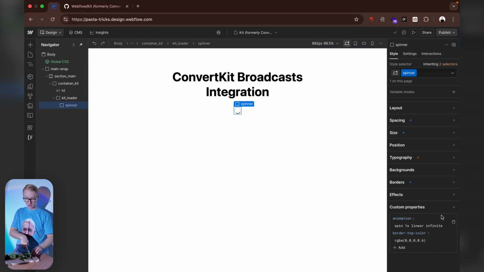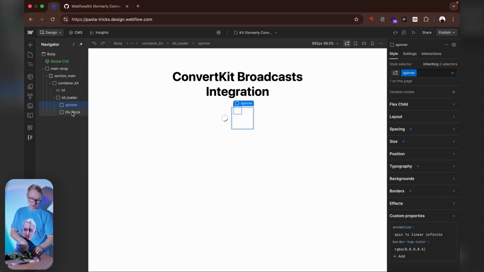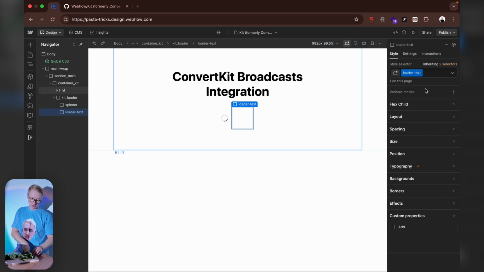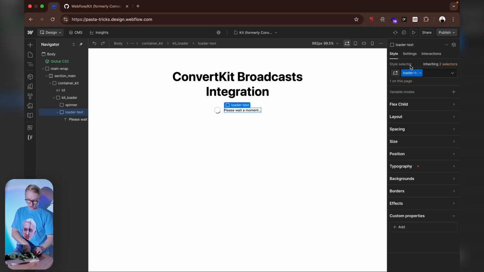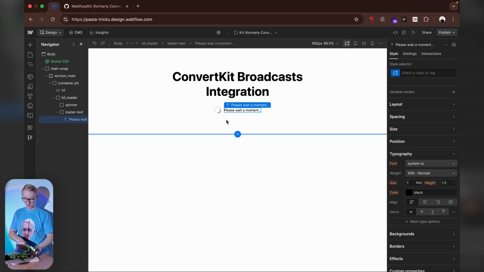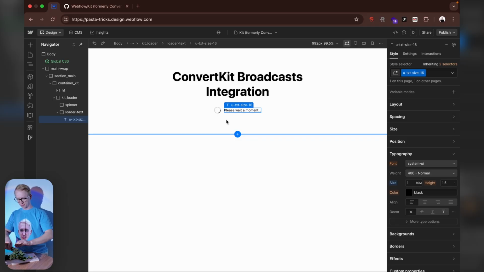Next, I need to add another div. I'll give this div the class border text. Inside this div, I'll place the text element. To this text, I'll add a global class with a size 16 pixels or 1 rem and enter the message that will be displayed when our broadcasts are loaded.